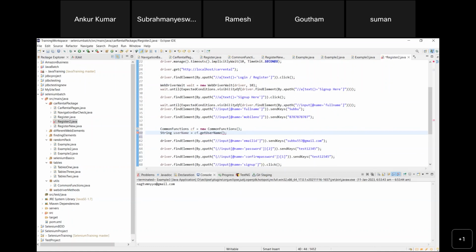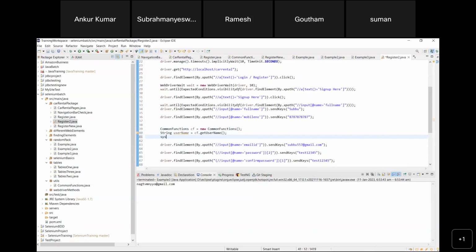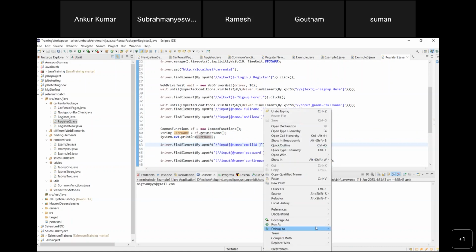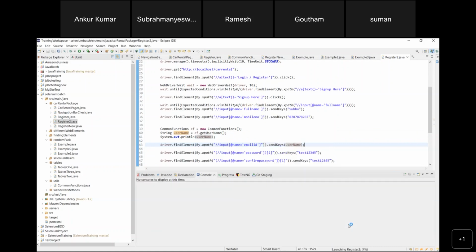It will give me a random email address. Now I'm just printing this, system.out.println username. Now I will use this username in the place of send keys. So every time I'll get a random email ID, so the script won't fail now. Let me run this as a Java application.